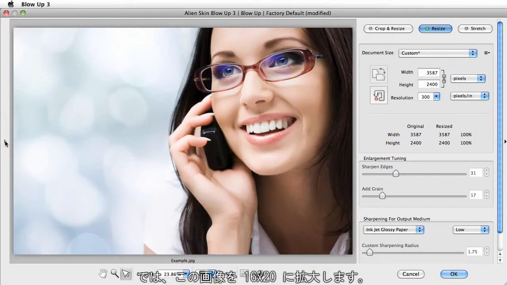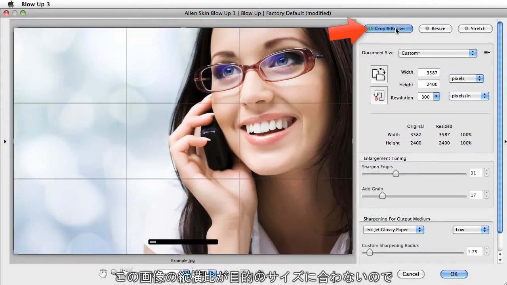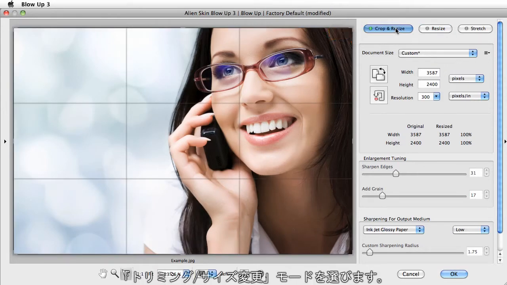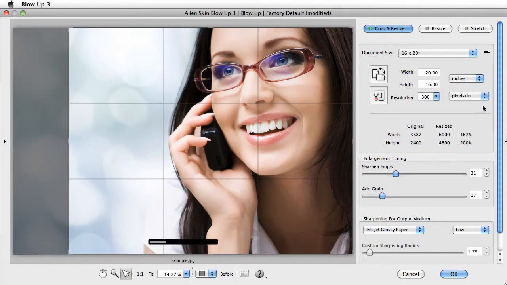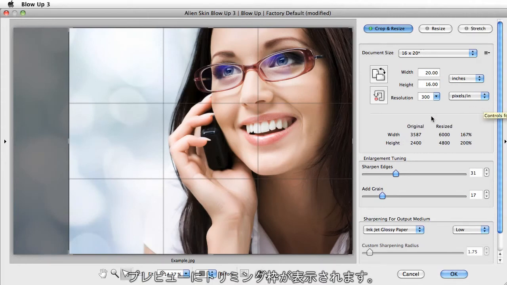Now let's resize this image for print at 16 by 20. I'll choose the crop and resize mode because the aspect ratio of this image will not properly fill the print. Here where it says document size, I want to choose photographic and 16 by 20. You can see the crop window in the preview panel.